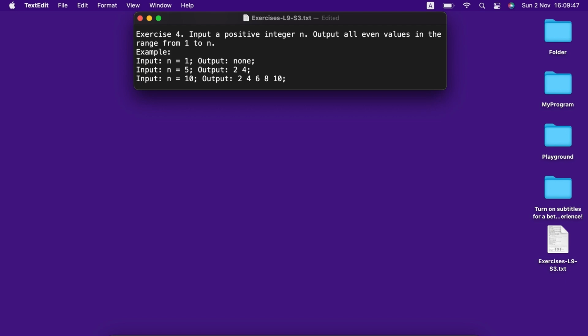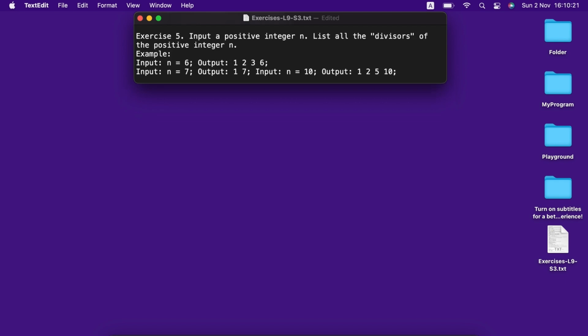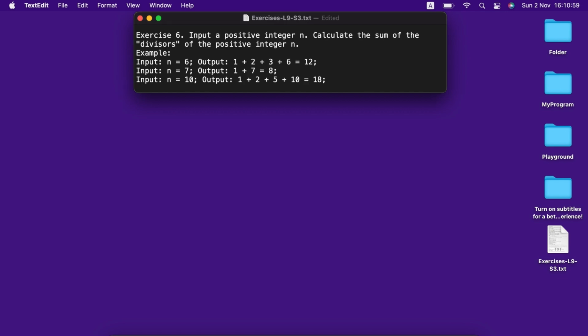Exercise 4. Input a positive integer n. Output all even values in the range from 1 to n. Exercise 5. Input a positive integer n. List all the divisors of the positive integer n. Exercise 6. Input a positive integer n. Calculate the sum of the divisors of the positive integer n.